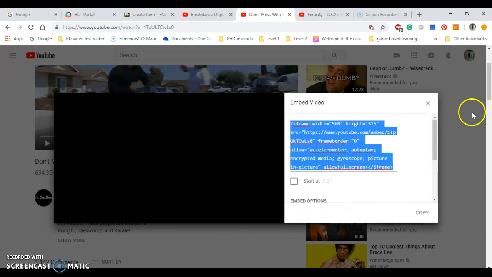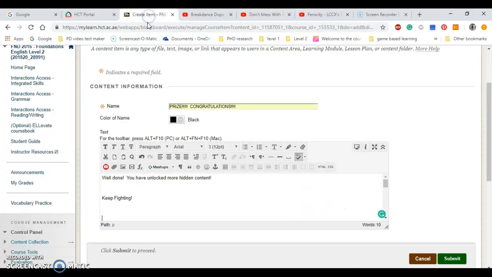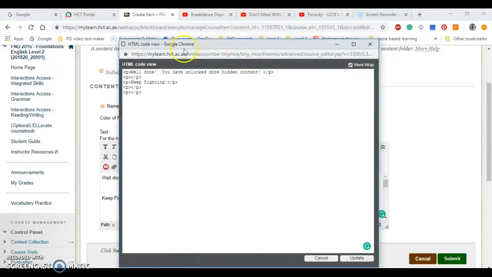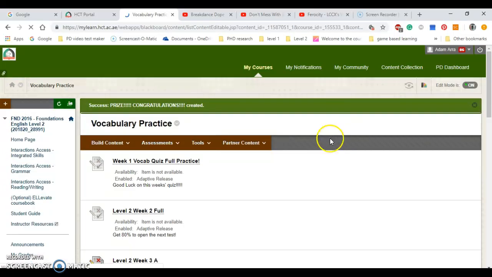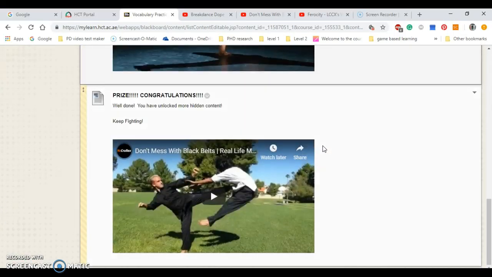So I'm going to go back to my item. Whoops. I'm going to go back to that HTML box, and I'm going to Control V. I'm just going to paste that right there and click Update. And you can see that the box is formed inside the item. I click Submit, and if I scroll down, there it is, and it's embedded right on there.